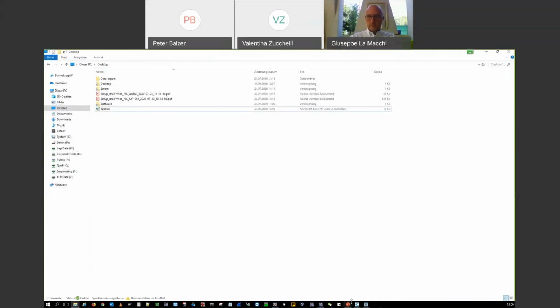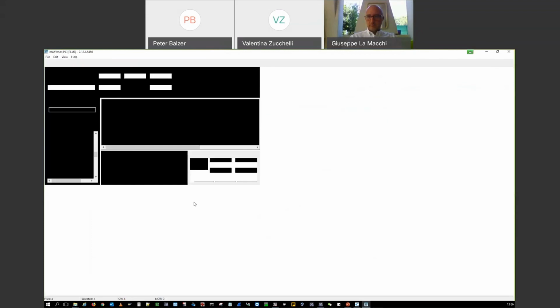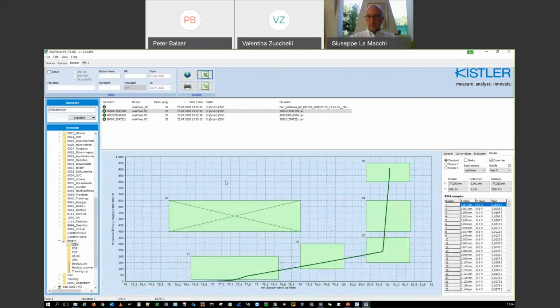Okay, so now I'm finished with all the topics for today. If you have any questions, please put them in the Q&A box. So we have some questions. First one, could you please explain convert backup in the offline tool? And how can we download the maXYmos offline tool?